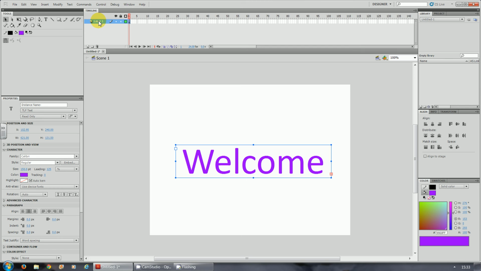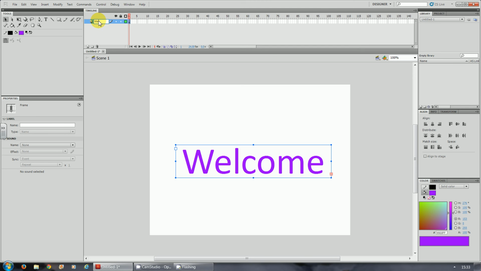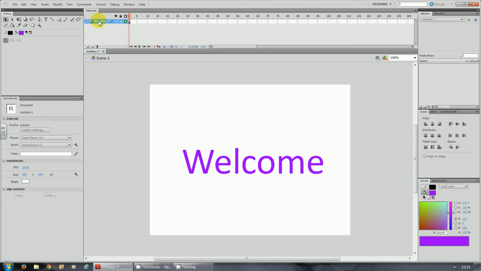What I'm going to do also is change the layer and call that welcome. Ideally, we're going to have more than one word, so it's better to have each of these words on a different layer. That way if you do make a mistake or an error, you can just correct the error on that one layer rather than having to do it for the whole thing. So I'm going to have my little welcome sign.